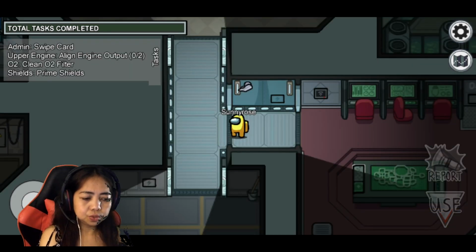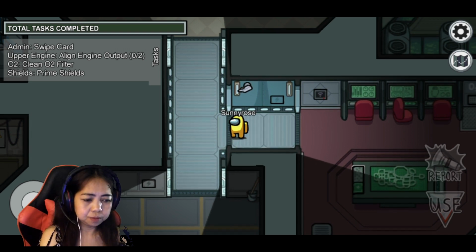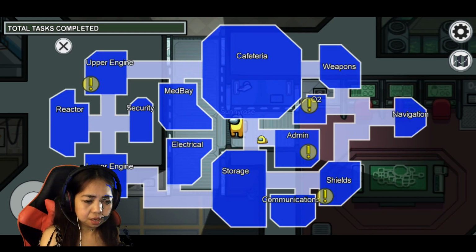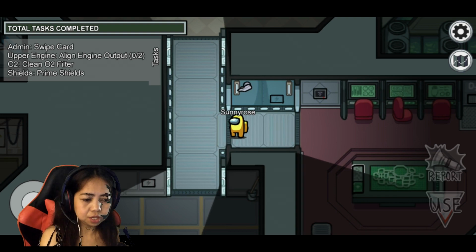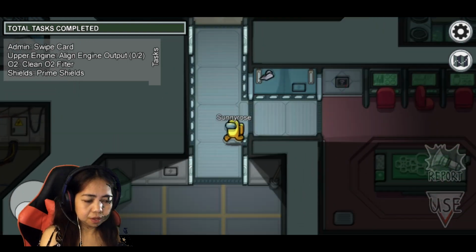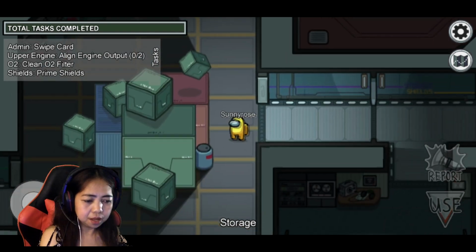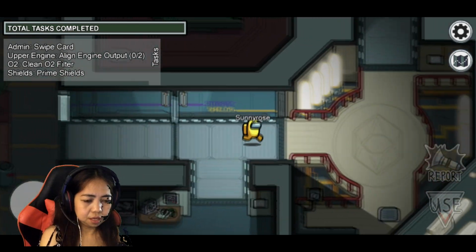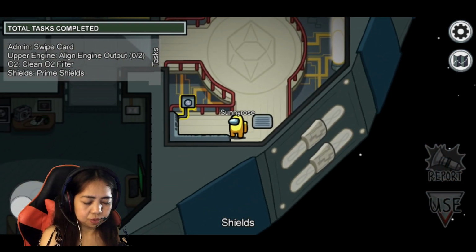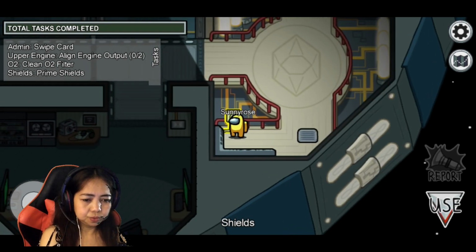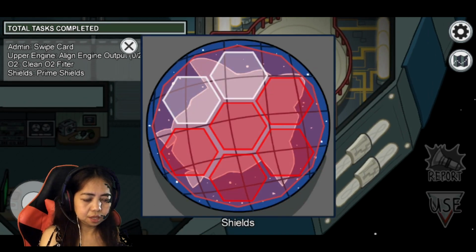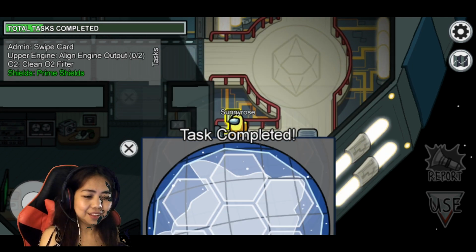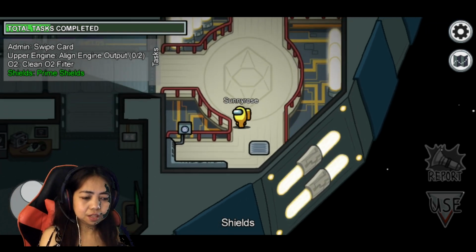Now, let's do task 5. So, yan ang map sa shields. Ayan, so, pwedeng through cafeteria or pwedeng through storage. Doon tayo sa storage, dumaan. Tama ba? Okay. Prime shields. Ating task here to prime the shields. Task completed. Ayan. Very good. Galing talaga na Sunny Rose.